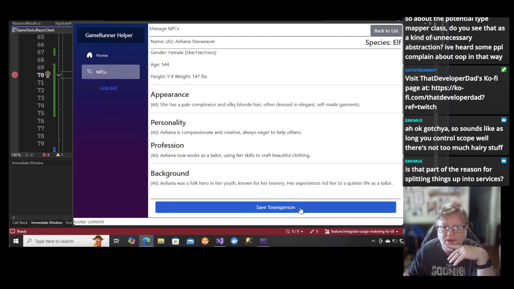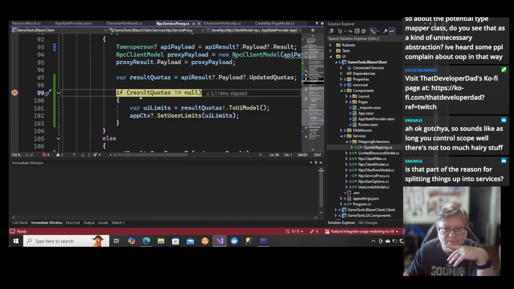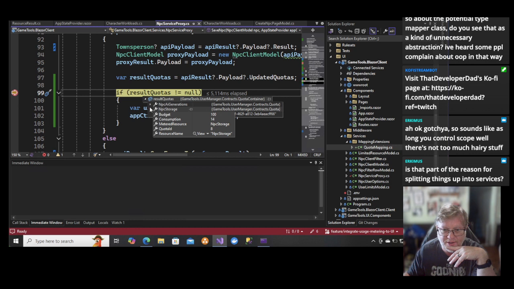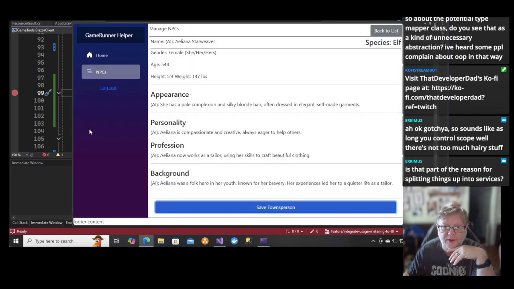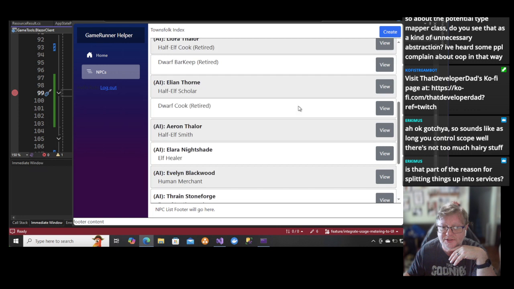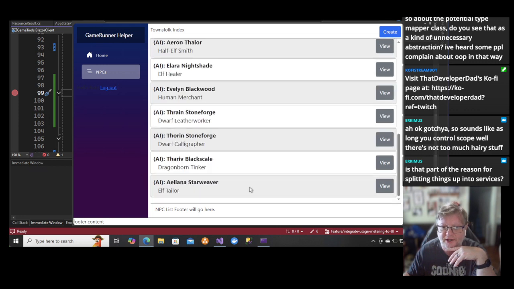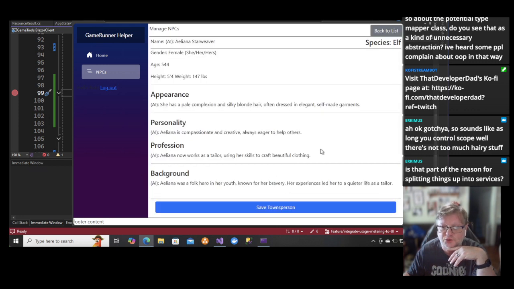And now I'll save my townsperson. And my result quotas, it should now be higher by 1. Good. And it is. And we'll carry on and go back to the list. And here's our elf tailor. Great.